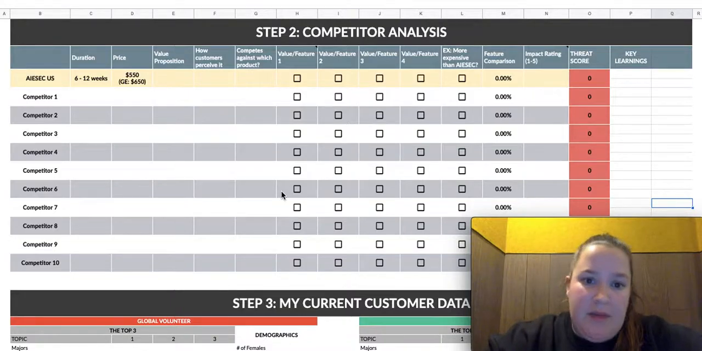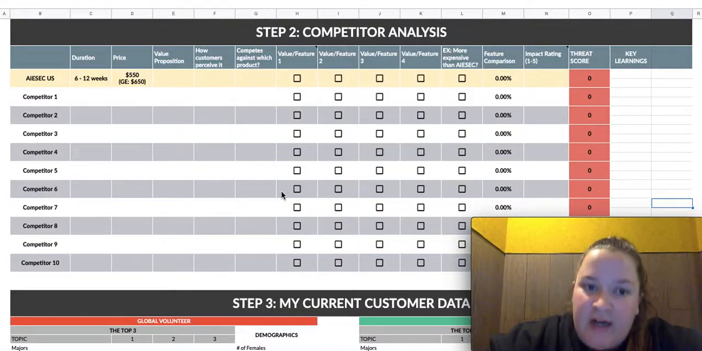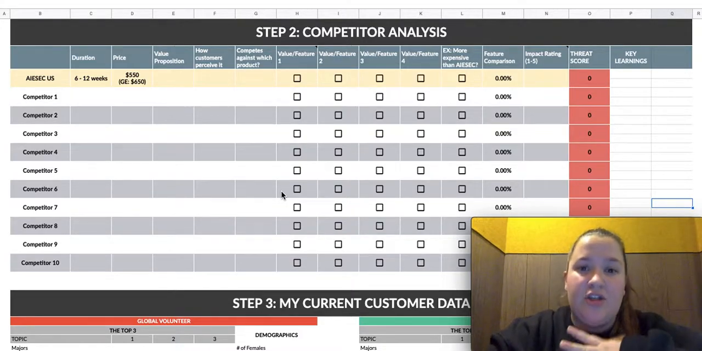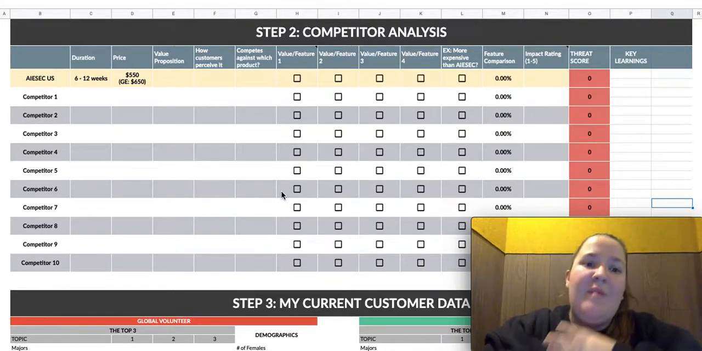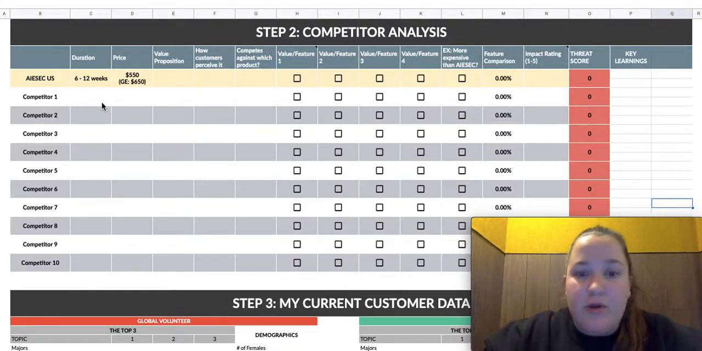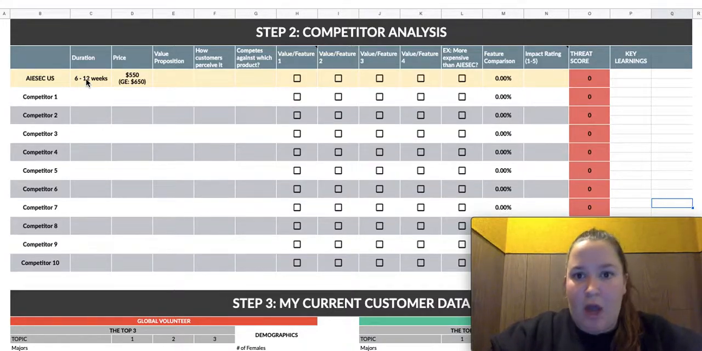And that's really what we're going to be comparing here: what features do they offer and what do we have, and just kind of putting ourselves next to them and understanding where we fit in and where we position ourselves against our competitors. First, I'm just going to go through an example of a study abroad program that I'm familiar with. The first thing you need to do, for ISEC United States, is pick the product that you're comparing. So are you doing GV or GE?